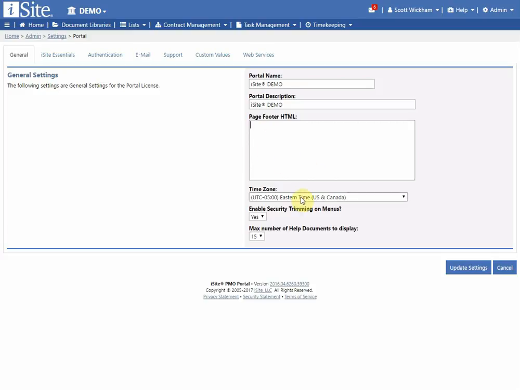What's the standard time zone for your iSite instance? This is just generic. This can obviously be overridden at the user level, but this is just the generic time zone. Do we want to enable security trimming on menus? Normally that's set to yes.